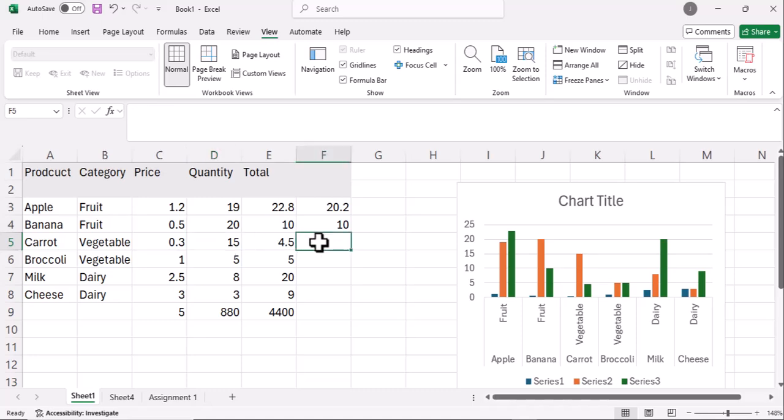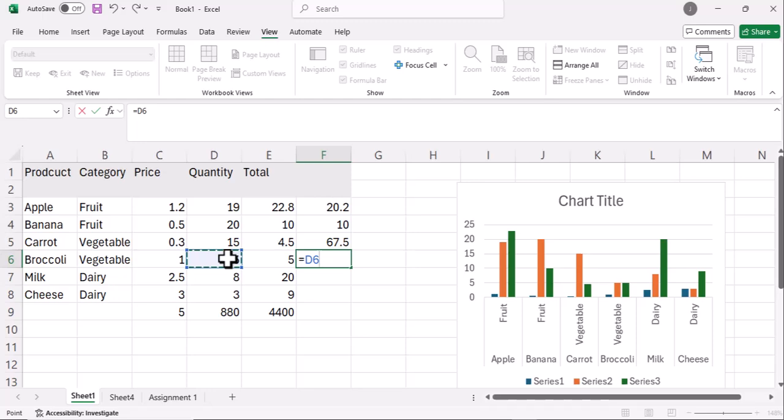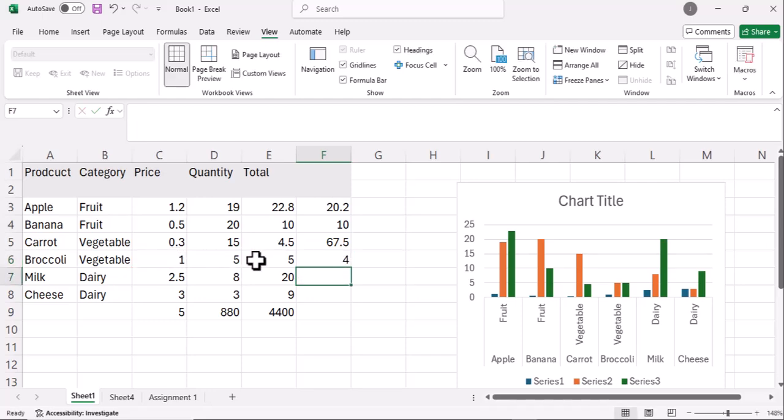So anytime you want to enter formulas, equal, this cell multiplied by this cell, and I have the result. Always equal. The cell D6 minus this, and I have the result.